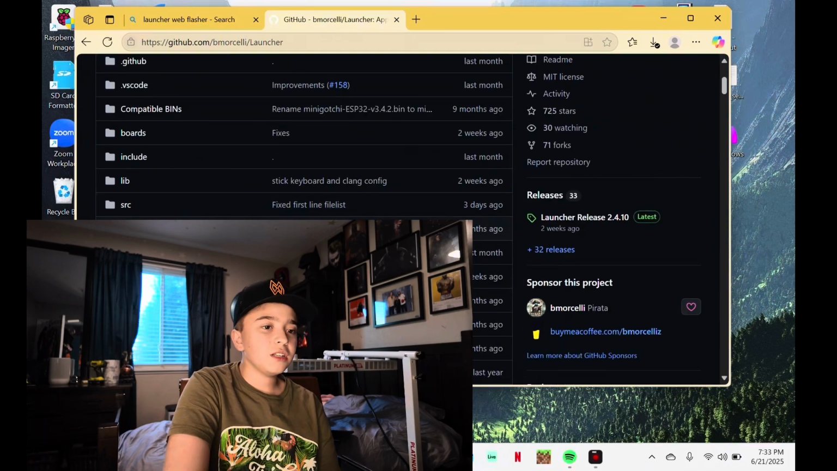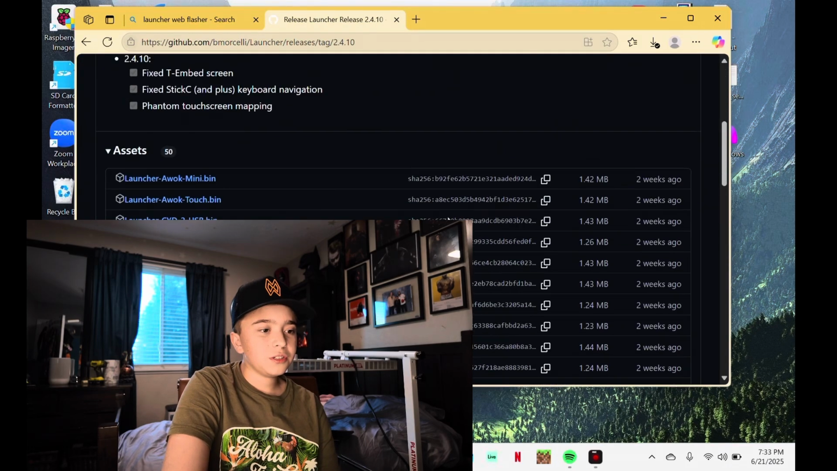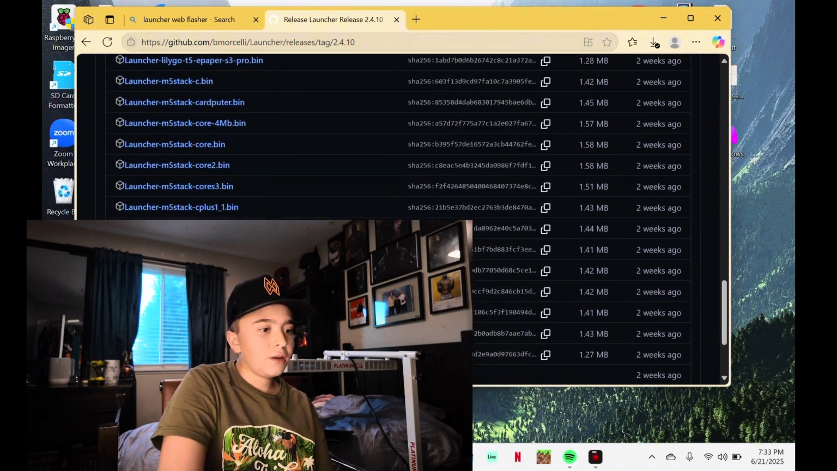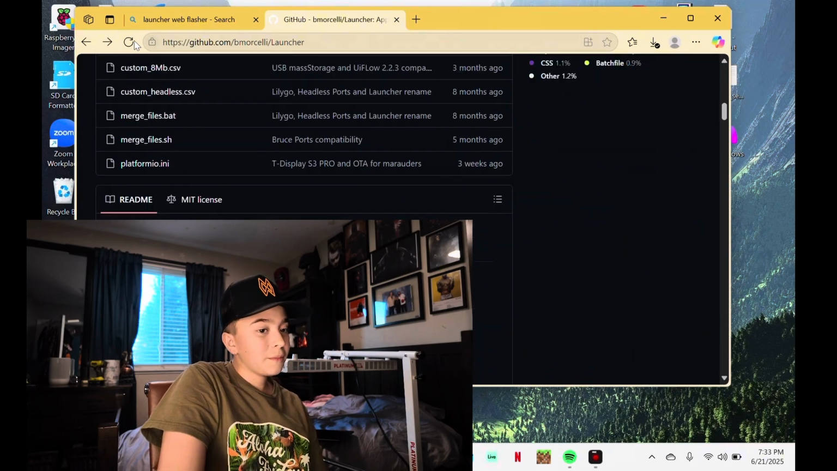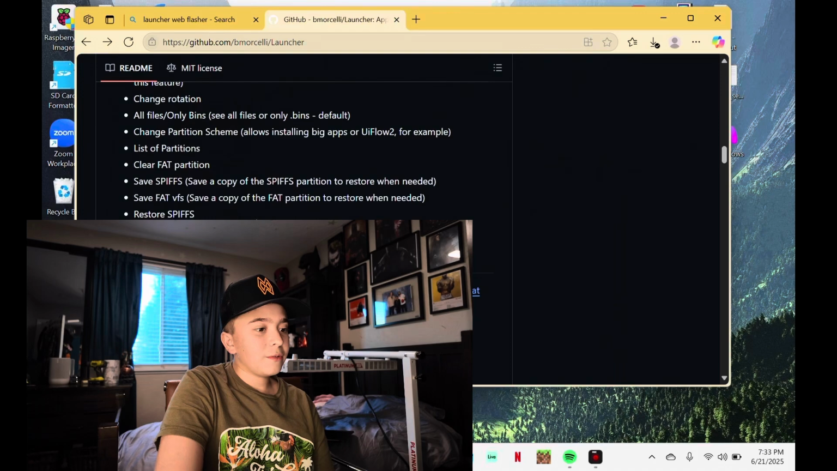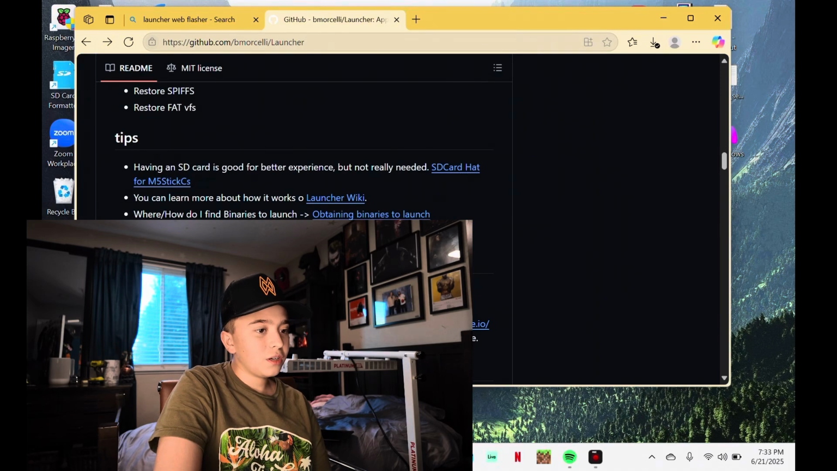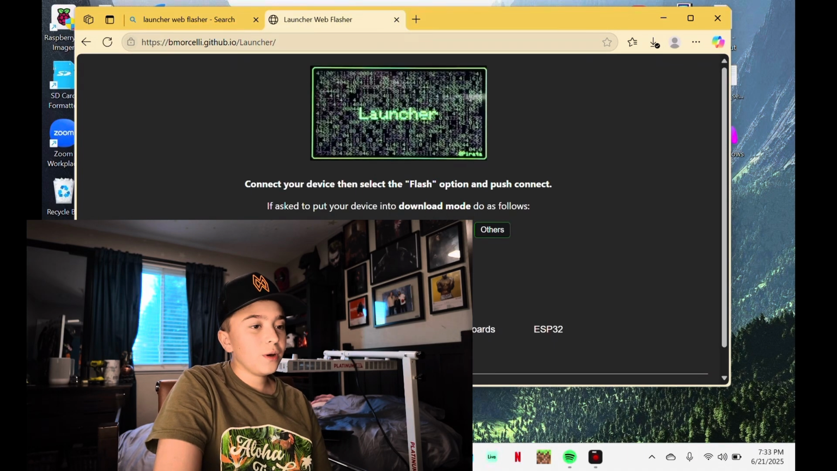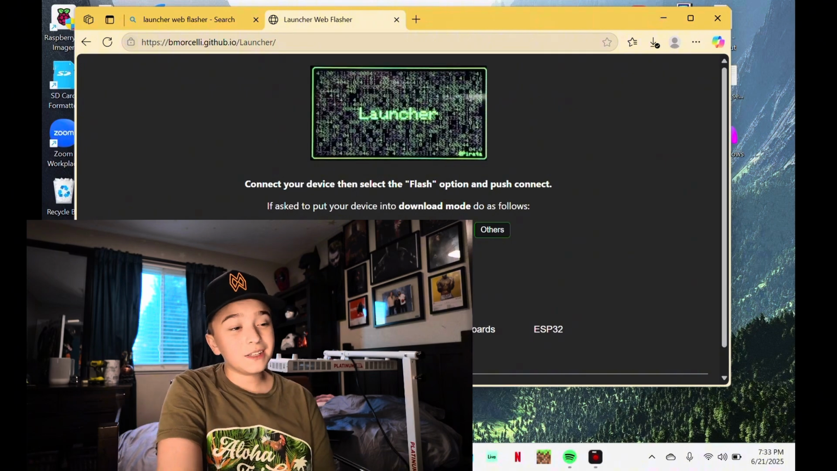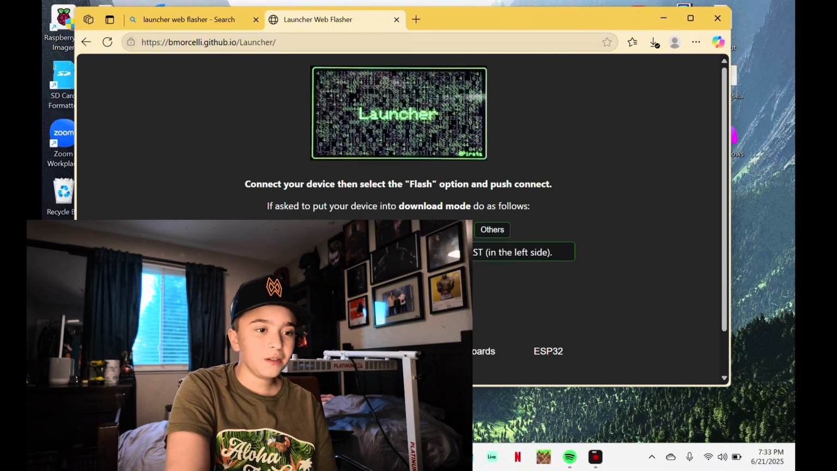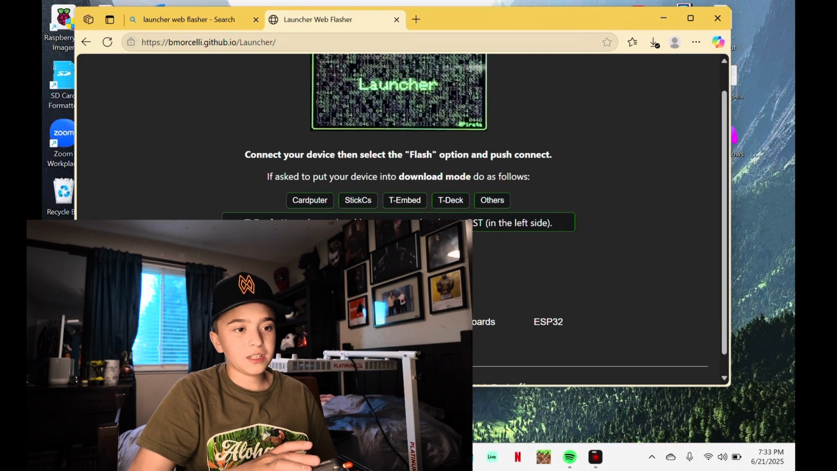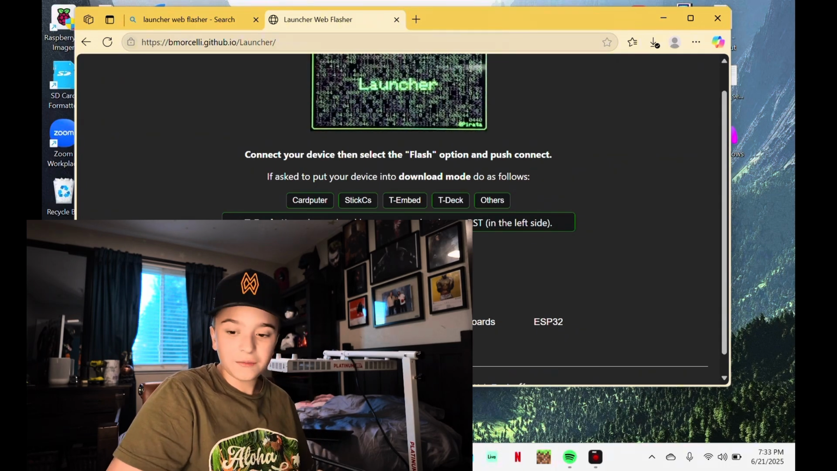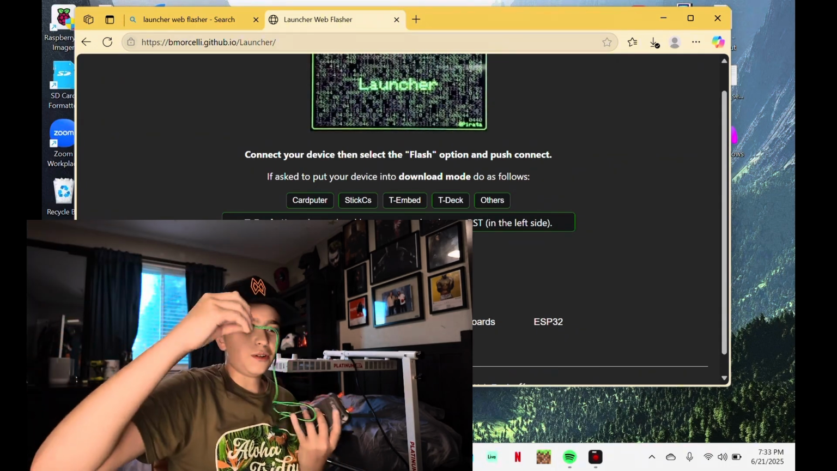GitHub. Broccoli. Go to Launcher. Now, here's all of our launchers that we could download. So you could do that manually. Boring. Or you could come over here to the actual launcher. Here's the web flasher. We could just go to latest because who wants beta? T-Deck. Now, keep the trackpad button pressed. Press RST. I don't know what that... RST, what?